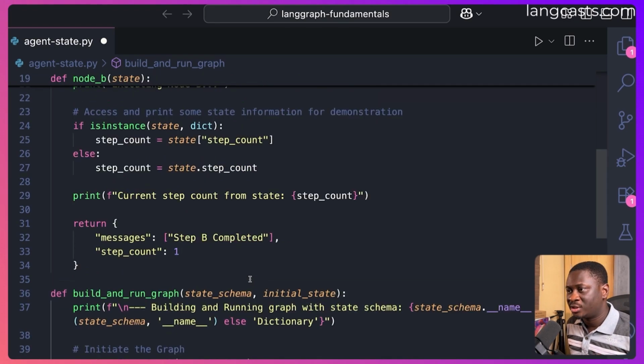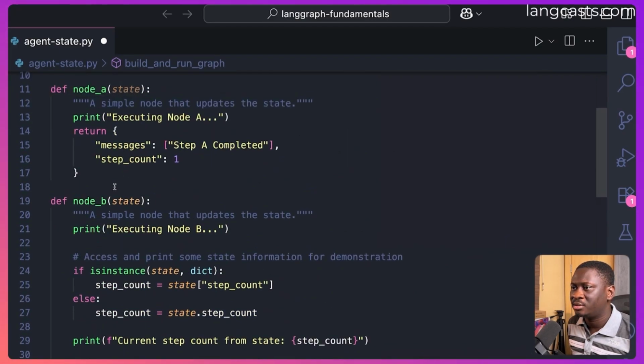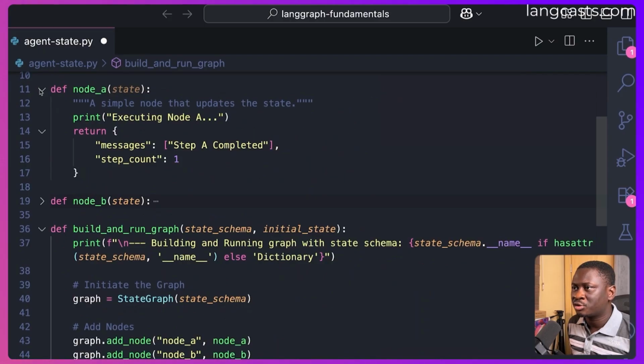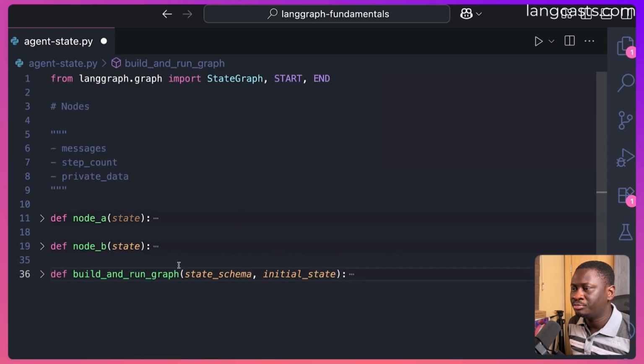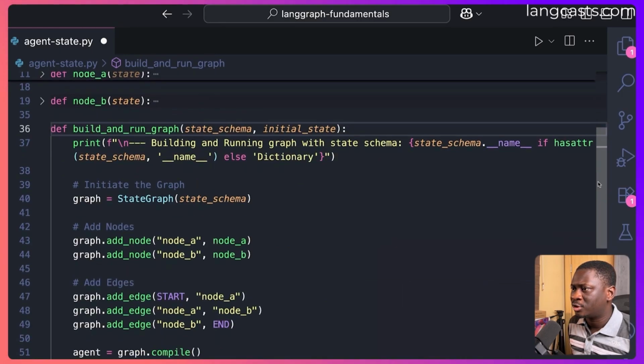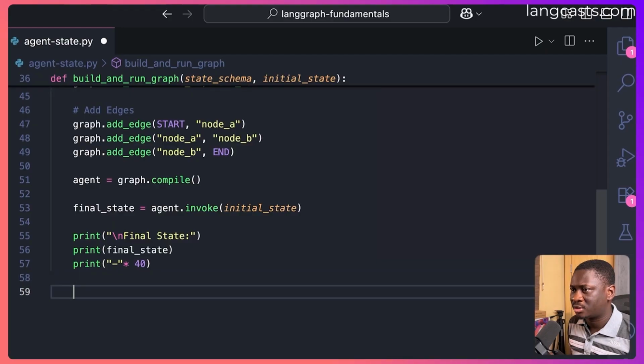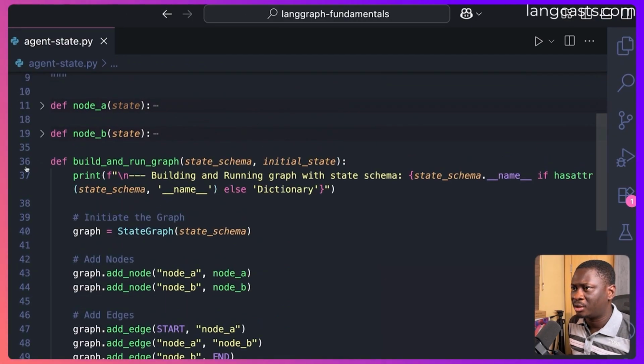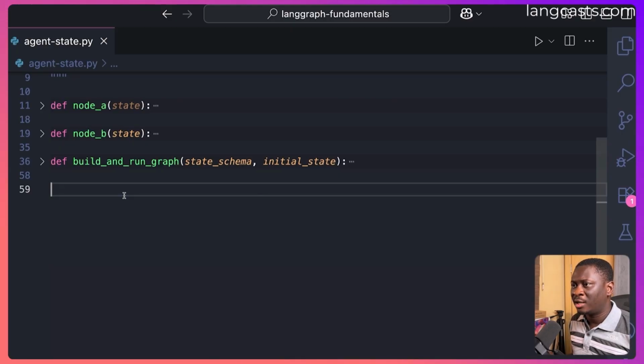Now let us start with our examples of creating a schema in LangGraph. I'm just going to collapse all these functions so that we can have some room. I think I need to come out of this function. My scroll bar is very, very fast. Okay, so come out of this and go up and collapse this. Now to our very first example. Our very first example will be using a plain dictionary.